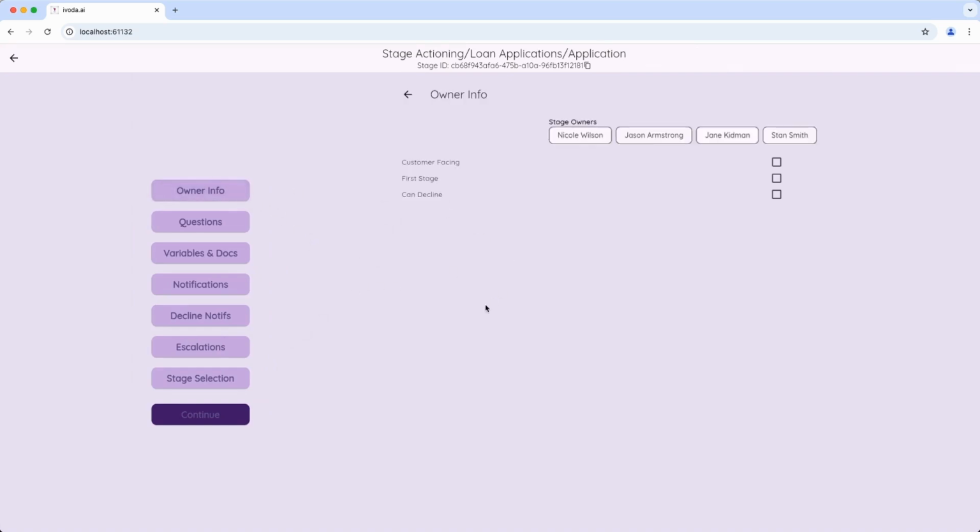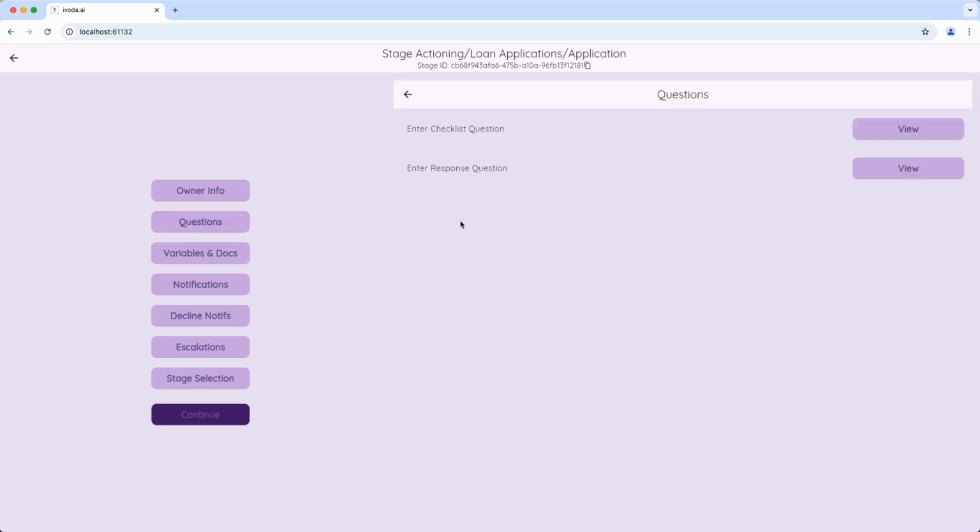Let's go to Owner Info. This is an application stage, so we're definitely not going to have someone internally submitting the applications. We want the customers to submit the applications themselves, so we can ignore the top part. If we wanted, we would select whoever is going to be responsible. It's the first stage. Yes, you can check at the first stage. Is it customer-facing? Yes, it is customer-facing. Can it be declined? Probably not, because this is the first stage.